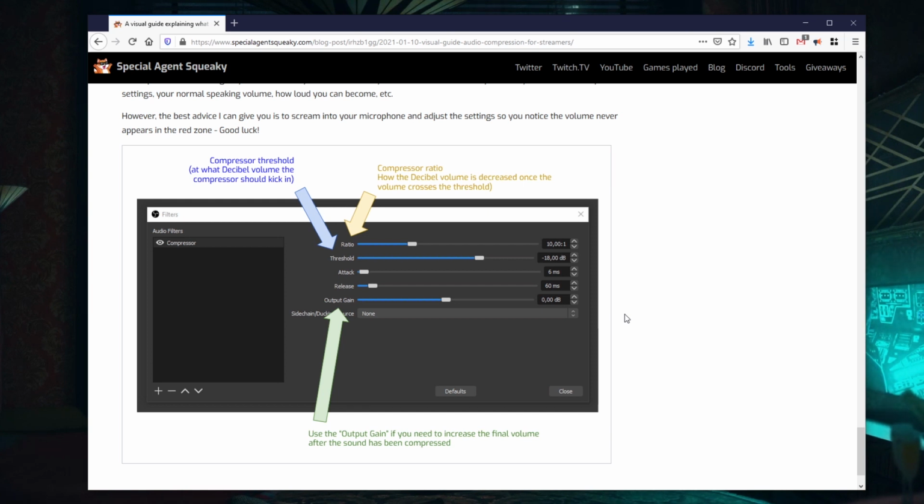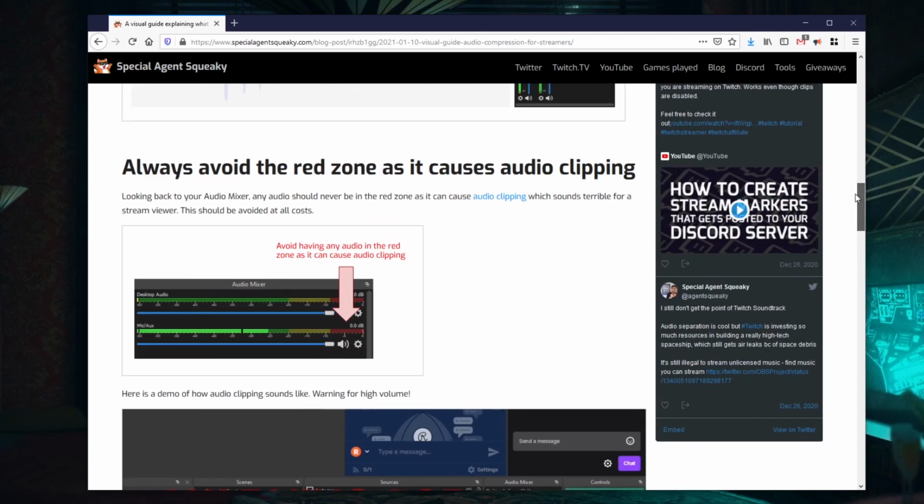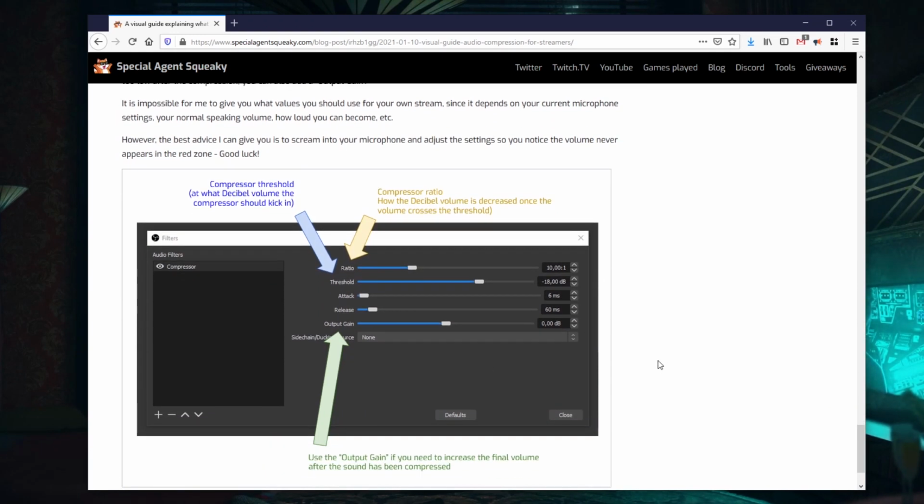So the best advice I can give you here is to be excited and scream into your microphone. I know it sounds stupid, but if you do that, you will notice how the levels will go up in the audio mixer, these levels. And then you just need to fine tune the threshold and the ratio. So when you become loud on your stream, it never goes into the red zone. And that's basically the essence of what you should do.